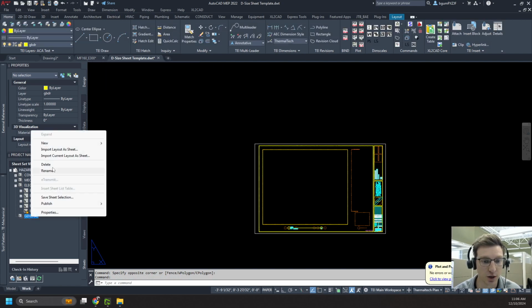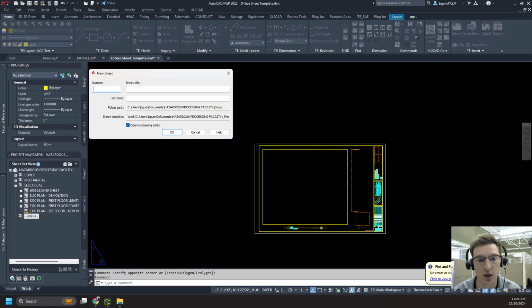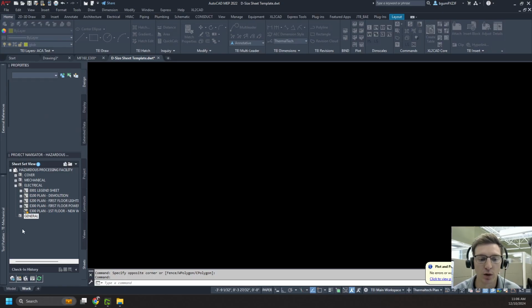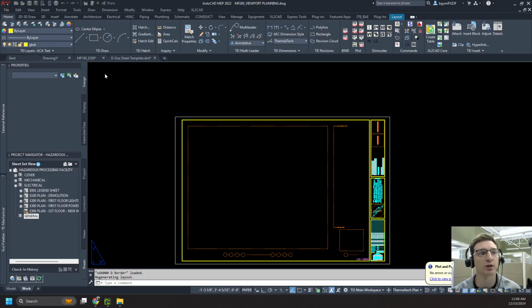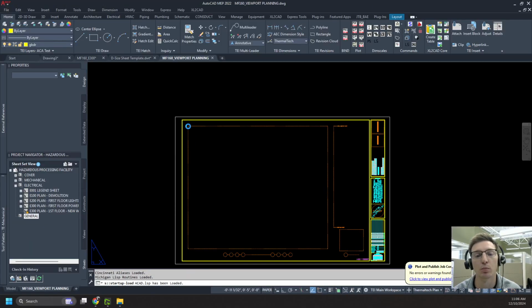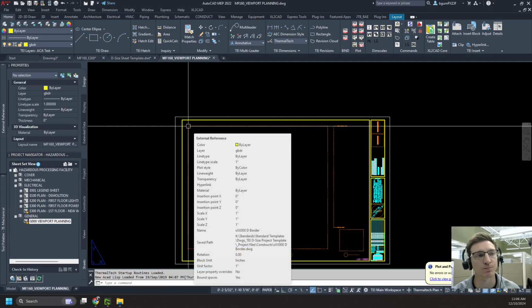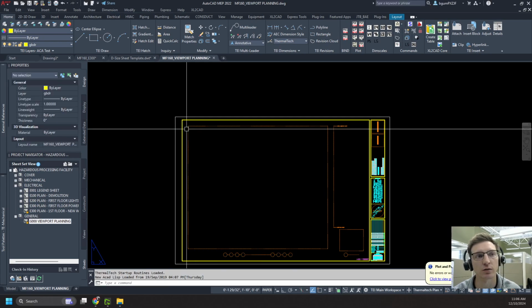So that comes in there, and I'm going to create a new sheet that we'll call viewport planning. And again, you're going to want to use, okay. So the intent of this is everybody is going to be able to reference this and pull viewports from this drawing, pull multiple things.